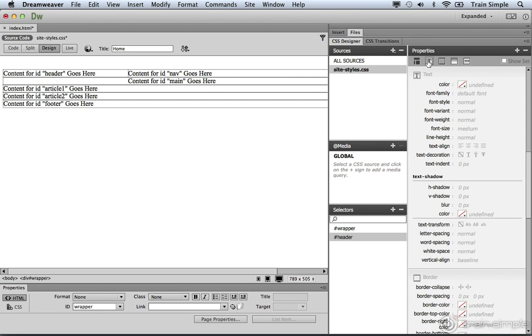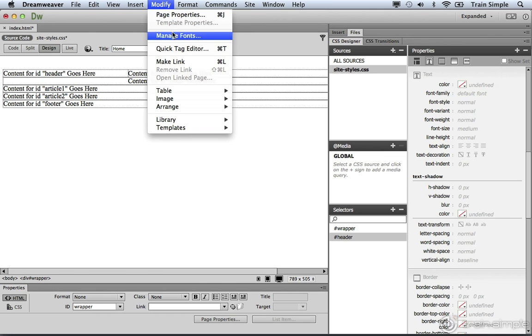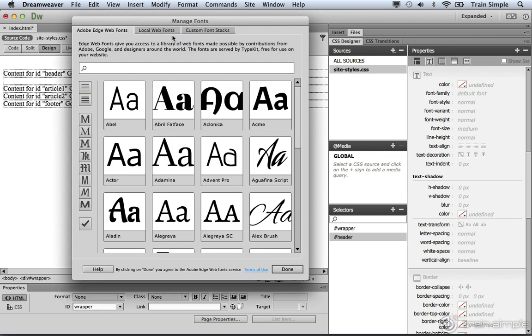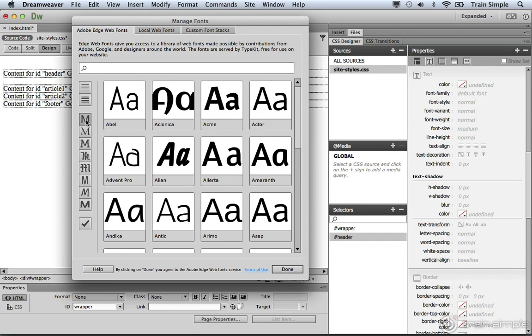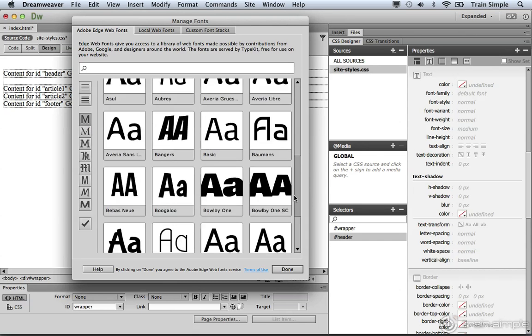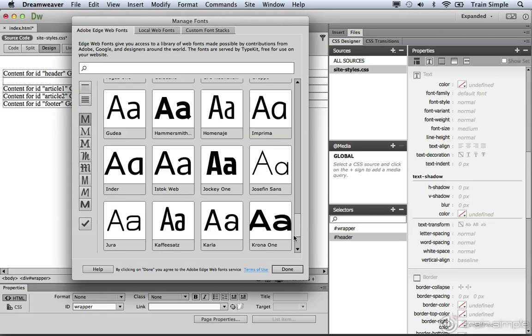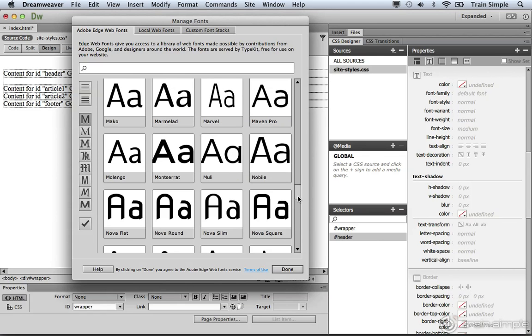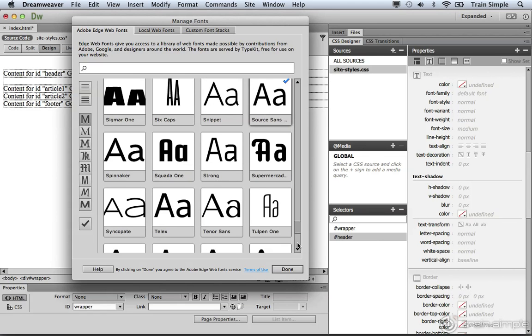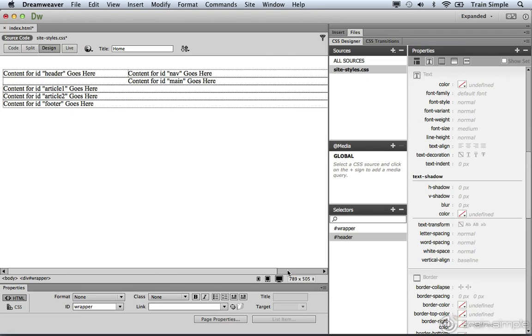Remember, you can do that by coming over to the Modify menu, and under the Modify menu, you can choose Manage Fonts. We want to come over here into the Sans font category, so you can click that to filter it. As you scroll down towards the bottom, you'll eventually see a font called Source Sans Pro. If you're scrolling and it's taking a long time, you can go ahead and type that in the search text field to narrow it down. Once you select it, a blue check mark will appear, and then you can click Done.